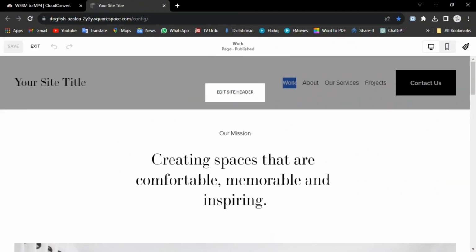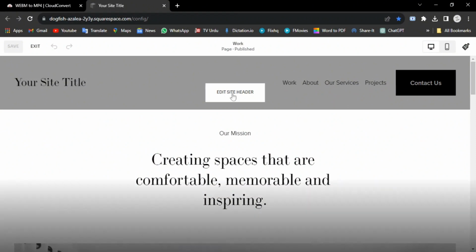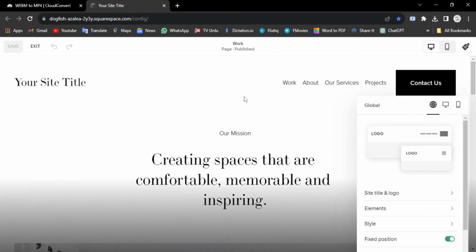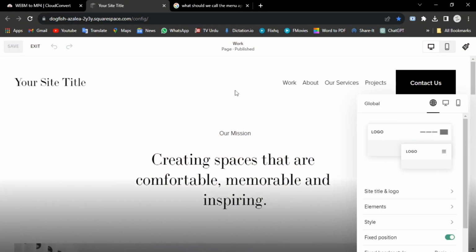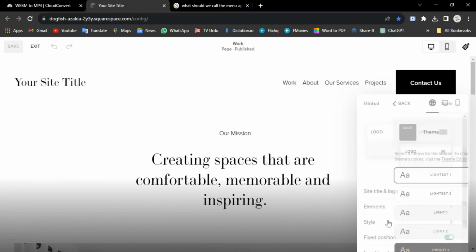As you can see, there is an added side header button. Click on that button. As you can see, a pop-up menu appears. Now you can select site title and logo or elements or style to change the style or even the font size and also the background color of your navigation bar.